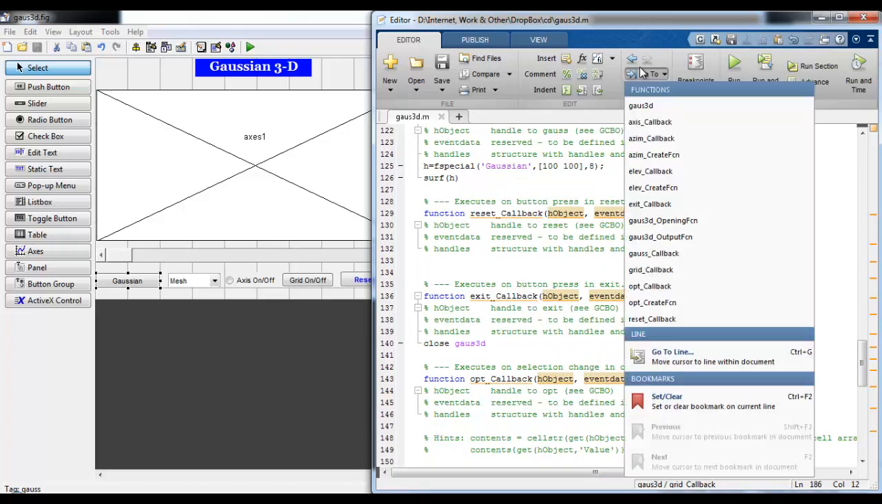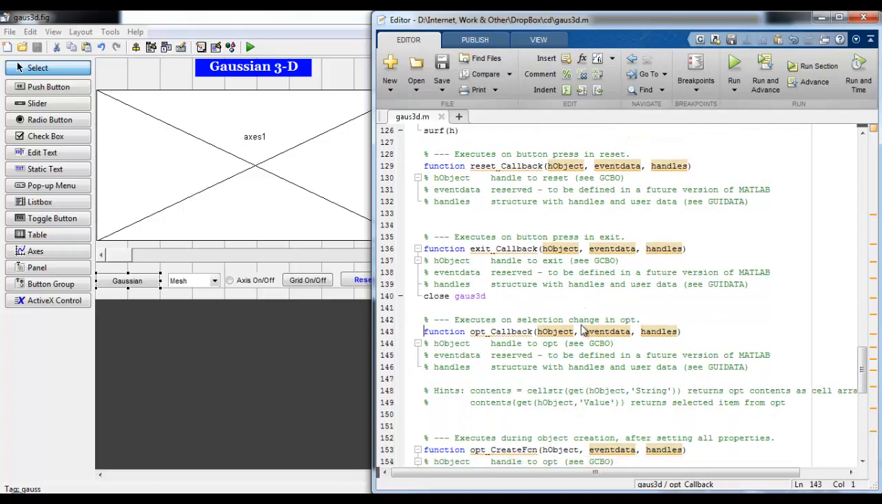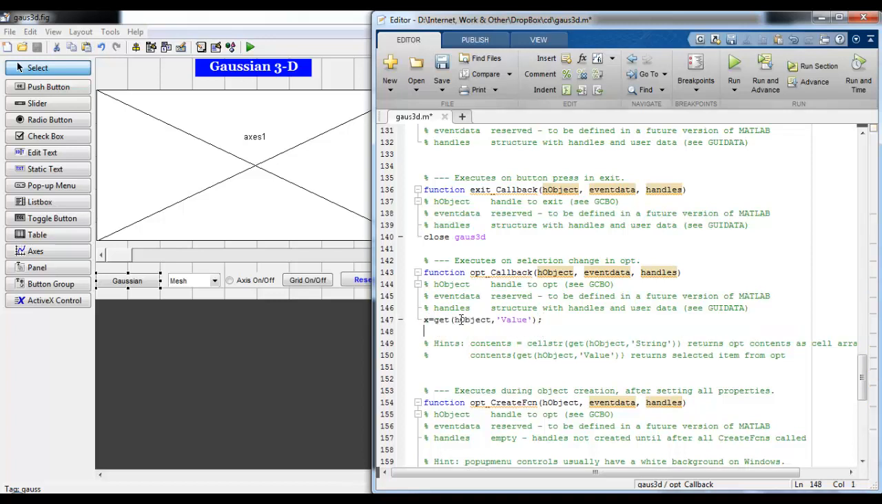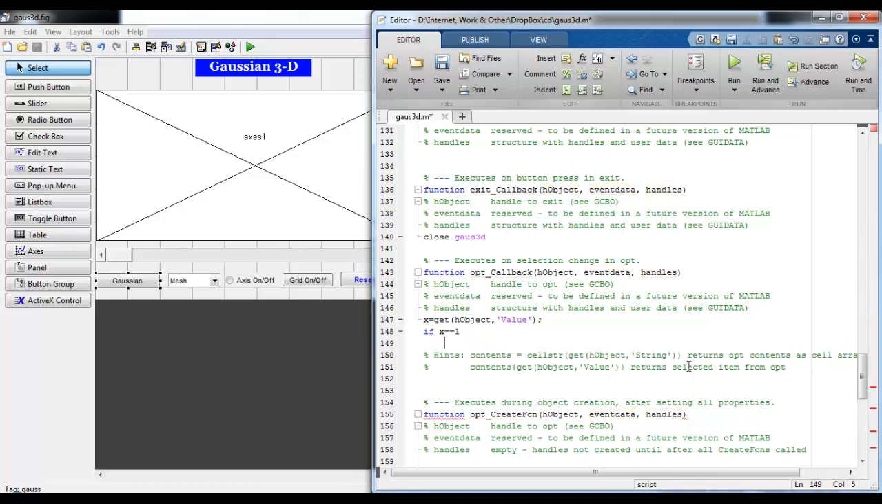Just go to the pop-up menu, and for the pop-up menu we have the opt. In the opt, the hint already shows how you can get the string and how you can get the value. I'm going to obtain the value here. So you can just write, suppose x, I'm again using x here, get attribute value.